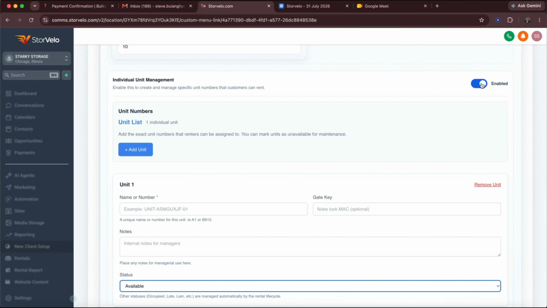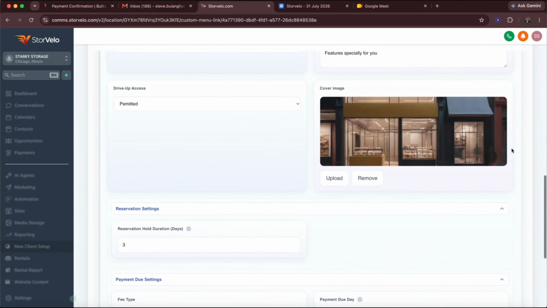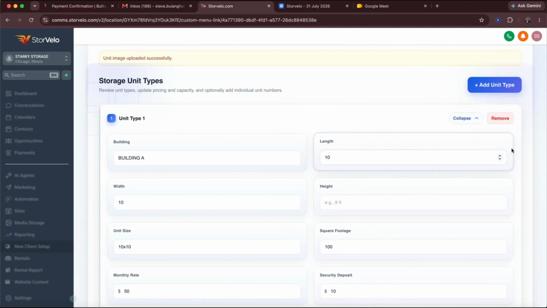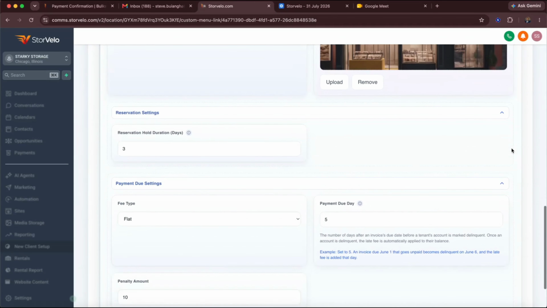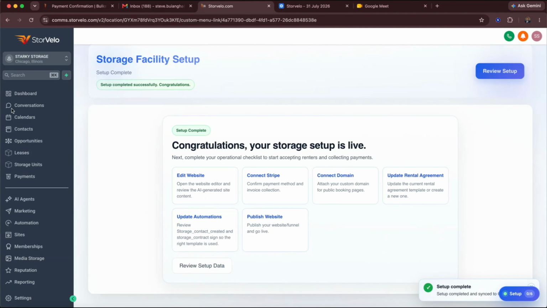For now, I'm just going to disable this because I don't actually have individual units. I just want the system to manage that automatically for me. When we are done with all of these, let's scroll down and check if everything is okay. If you want to add an additional unit, you can do that as well, and go through the configurations as we just did earlier. But once you're done, you're just going to click on Finish Setup right over here. Congratulations, your storage is set up and live.